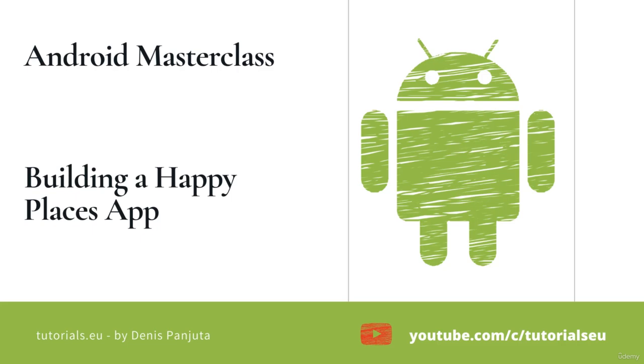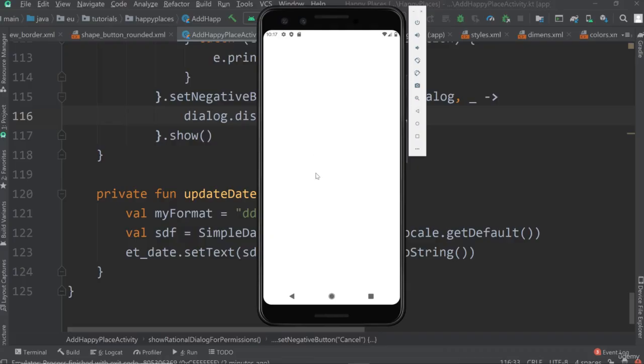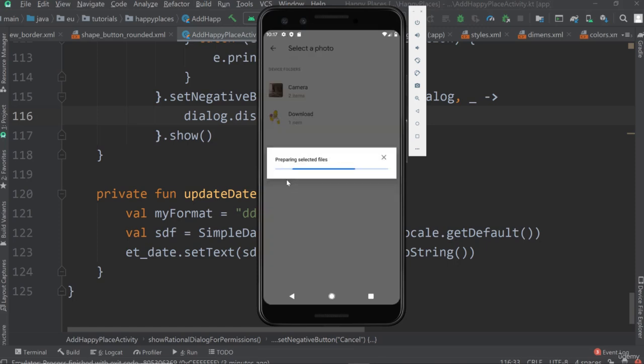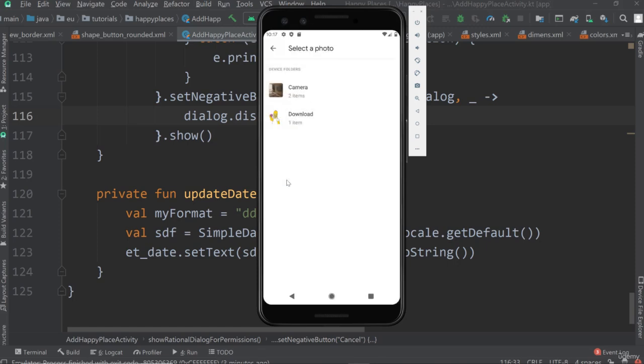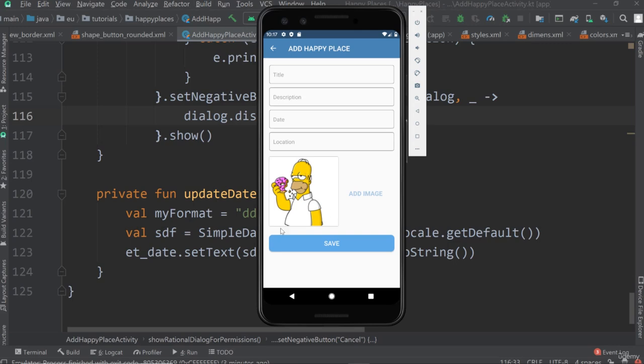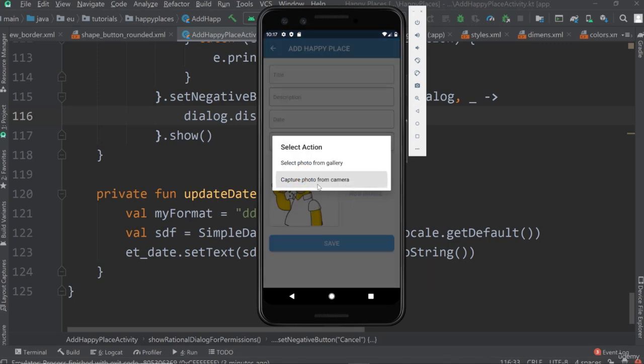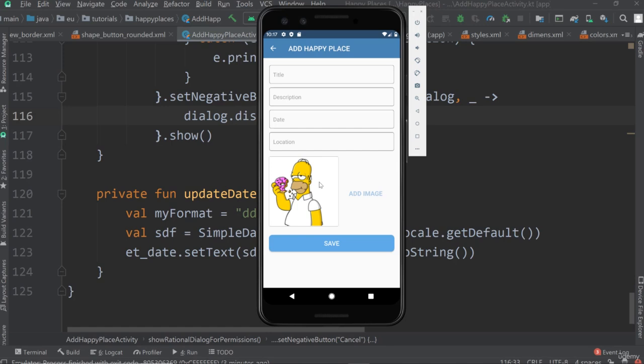Welcome back. In this video, we are going to implement the functionality to select a photo from gallery and also to capture an image and put that into our happy place. Let's select Homer here. And there we are. Homer is in our image view here. Okay. And then also this feature where we capture a photo with the camera.